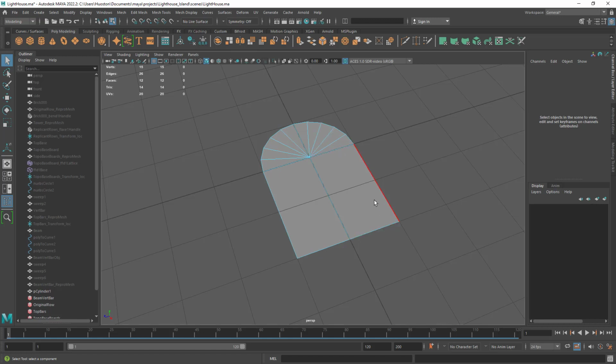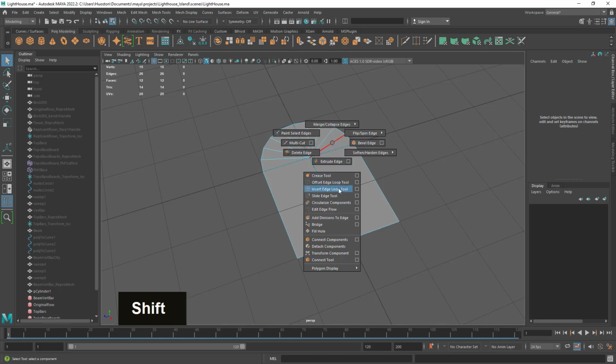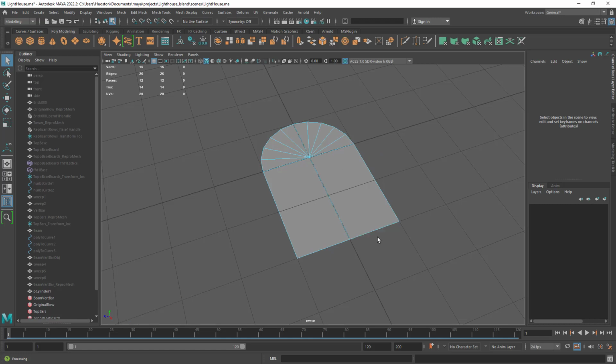Okay, so let's finish the command and go back to edge, because now what I would like to do is select those edges here to insert a loop. The problem is if I try to insert a loop with the insert edge loop, I have a bunch of triangles here, and the insert edge loop requires four-sided faces to at least know where to go. Okay, in this case we have to give a little bit of help to the tool, and we cannot use the insert edge loop. We have to use the connect component.